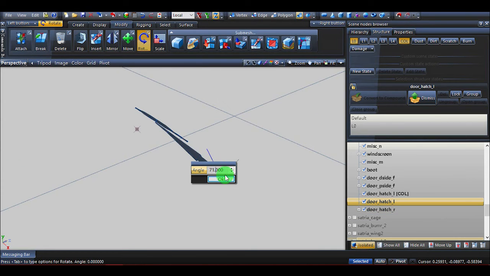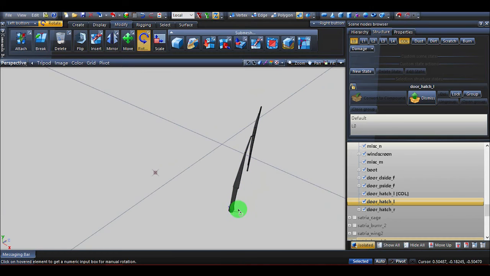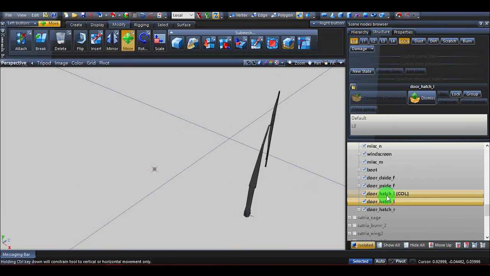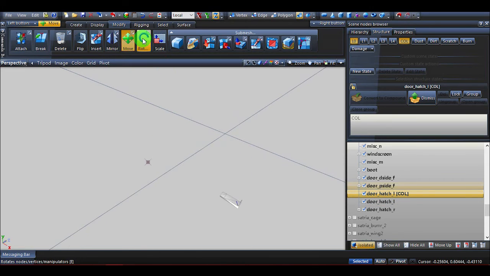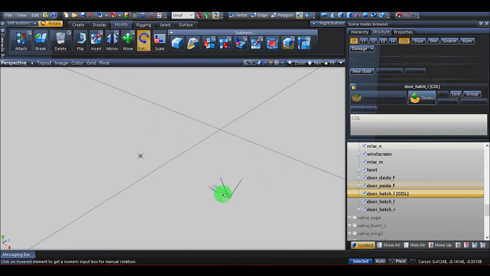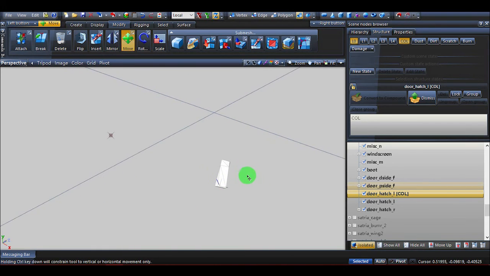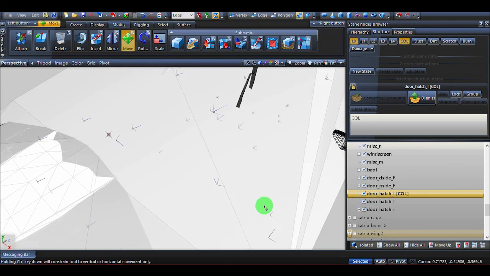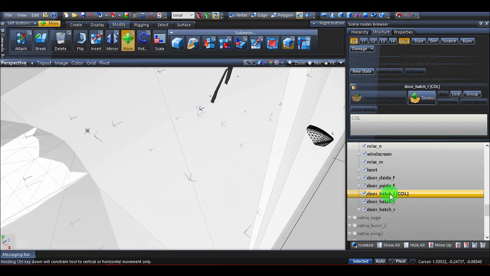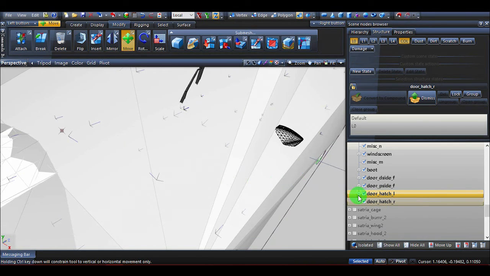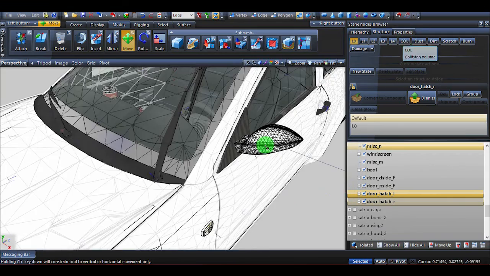We type 71, the same degree as we want the wipers to rotate. Don't forget the collision file. Same, 71 degree. Okay. Now we finished. Close the isolate and put back the collision file under the door hedge L and close the core level.